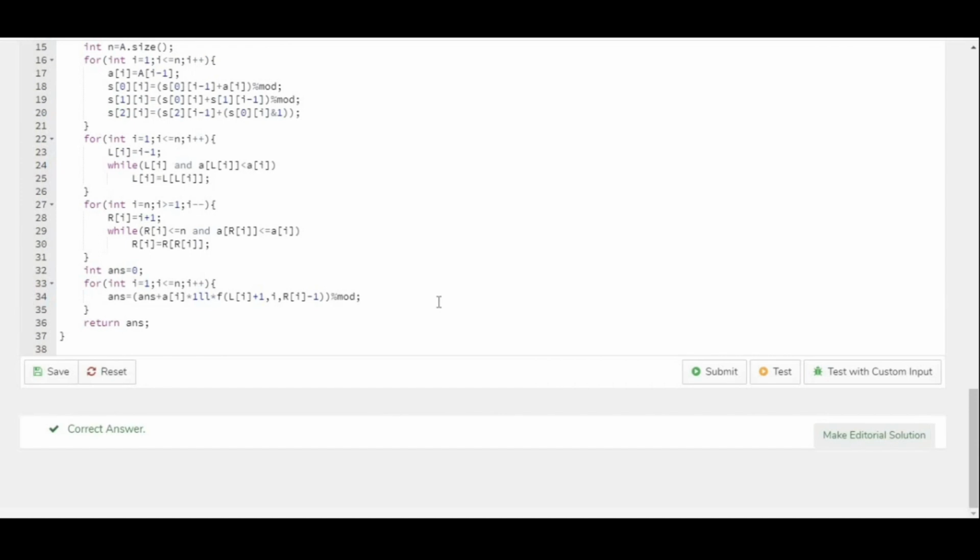So you can see that this problem was a little bit on the harder side, and it involved a lot of observations. So in the next contest, we will also have a hard problem which may be educational for some of you.